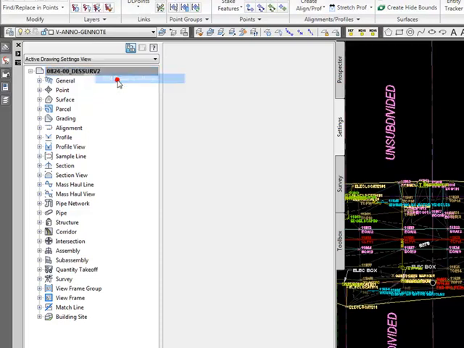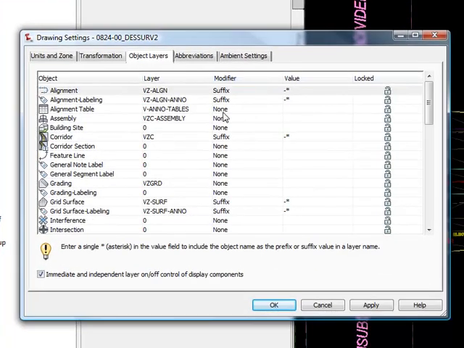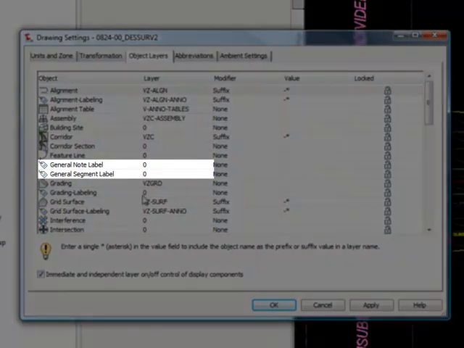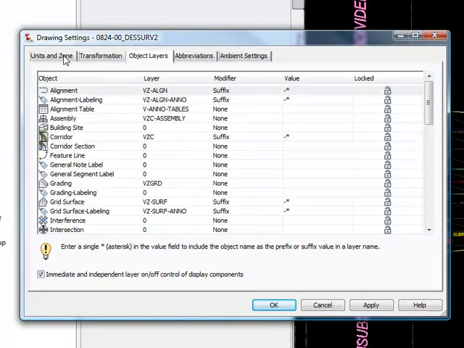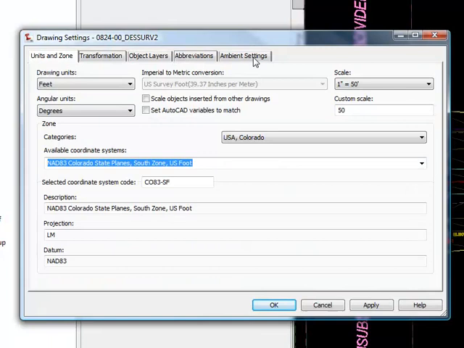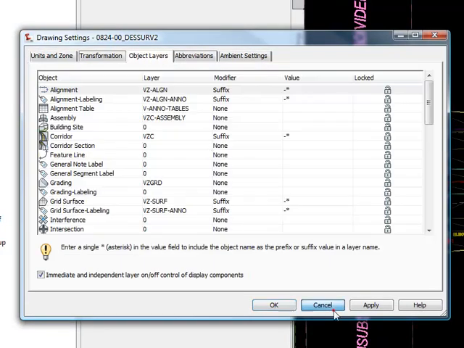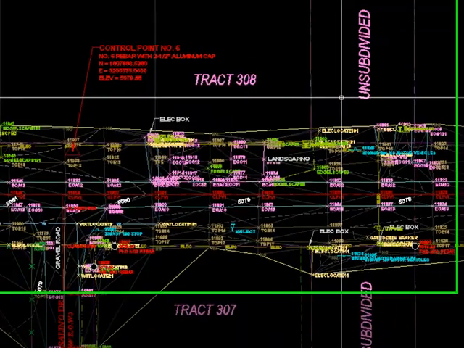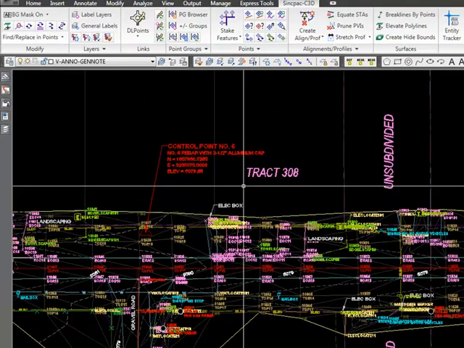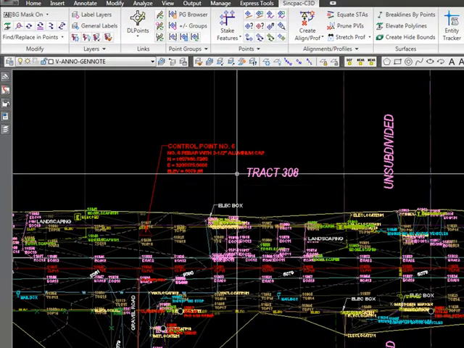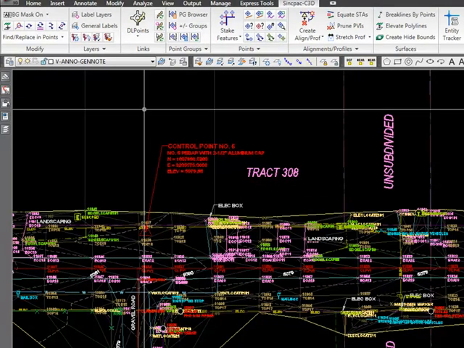As you probably know, we can come in here into our drawing settings, and we can find our general note label and general segment label settings. A lot of times this is set to some other tab, and it's a pain to get to. And a lot of times we want to change that just because that controls what layer our general note and general line curve labels go on.